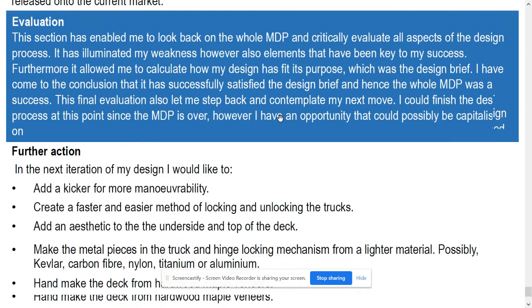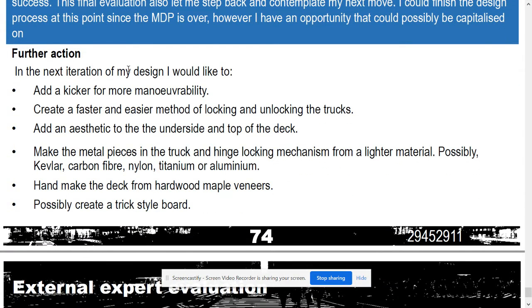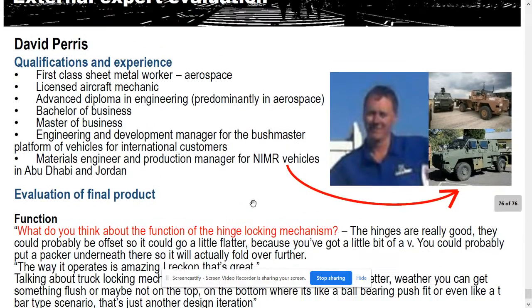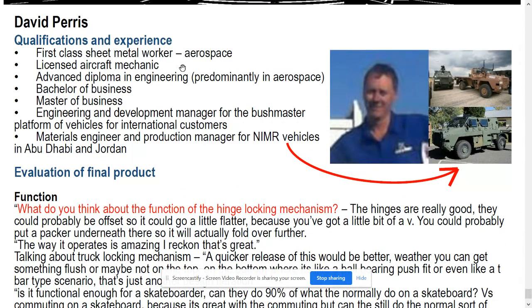It's got a good evaluation in there. It's got further action, so this is what it'd do. It's really nice to explain that at the end. Again, like the last thing that the marker reads, great. This guy who's designing this, he really knows where he should go in the future if he wants to. He's got someone who can review this for him. So this guy's a sheet metal worker so really in the right area, an aircraft mechanic. He knows what he's talking about. We can see he's an industry expert in the fields of materials technology, and I guess a folding skateboard is a materials technology type project.